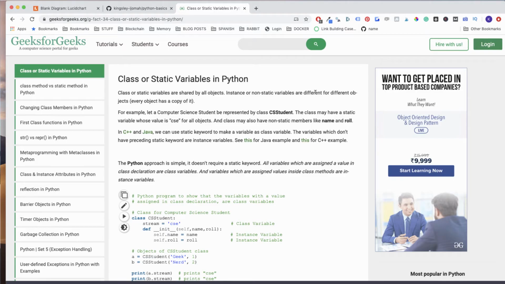Hey guys, so in this lesson, basically, I learned about class and static variables in Python. So essentially, a class variable is a variable that you define within the body of a Python class, and instance variables are the variables you define within a method definition of a Python class.